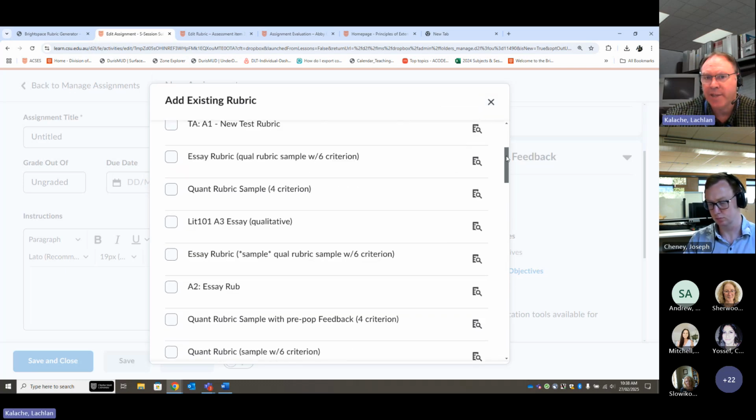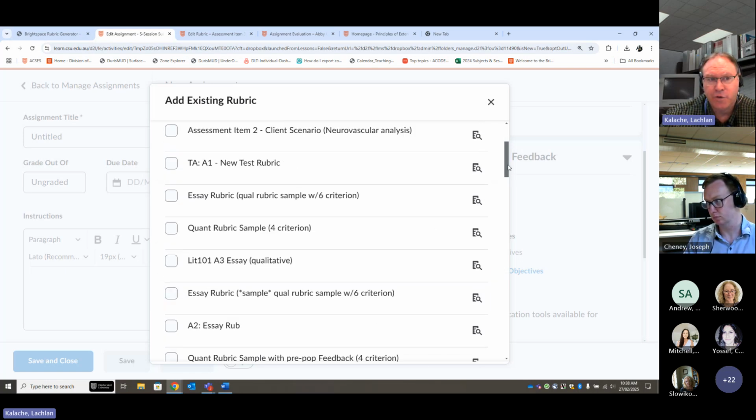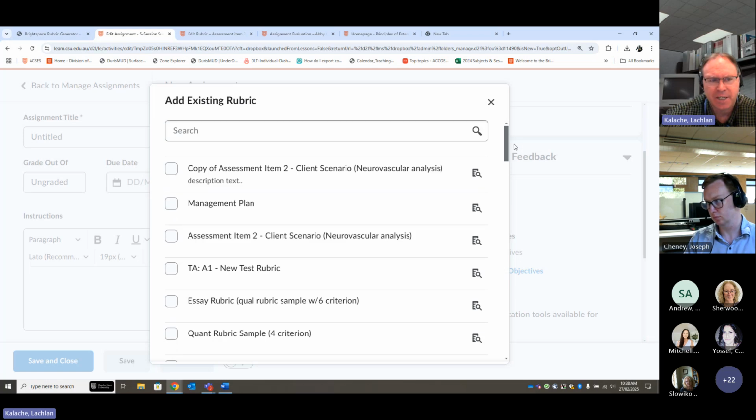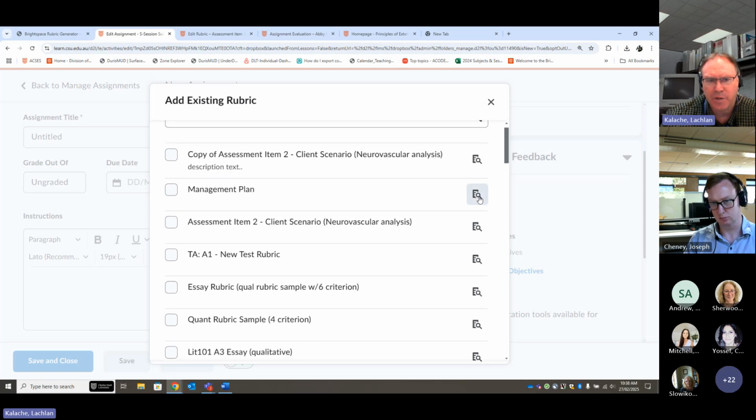Remembering, as I said before, that unless your rubric has been set to published, you're not going to be able to find it in this list. If you're not sure which rubric it actually is referring to in here, you can preview them on the right-hand side. But I'm going to find one in this list.